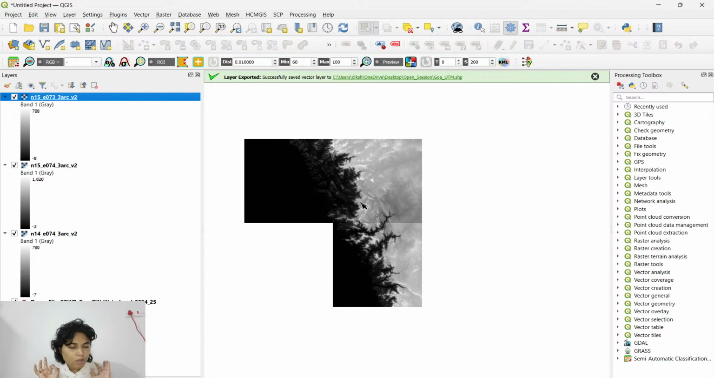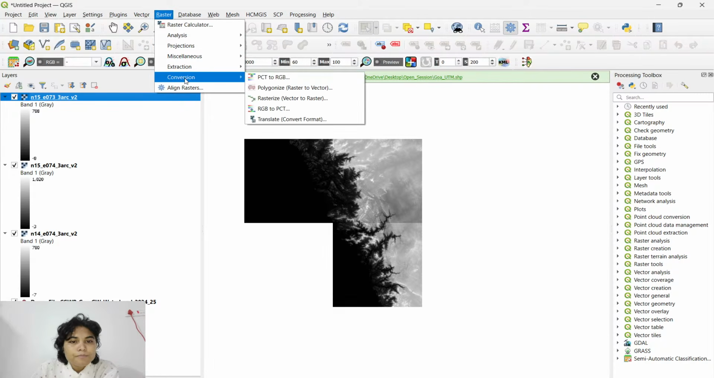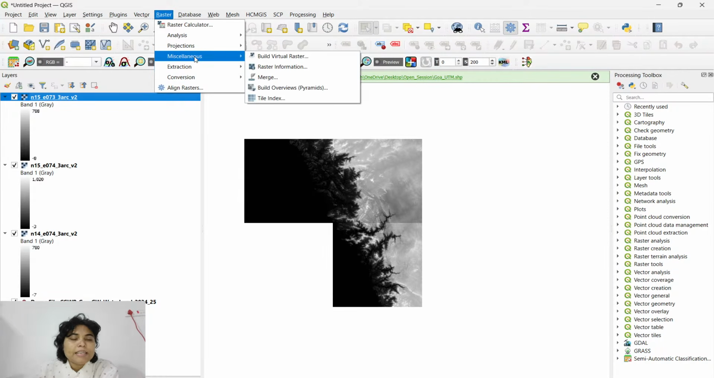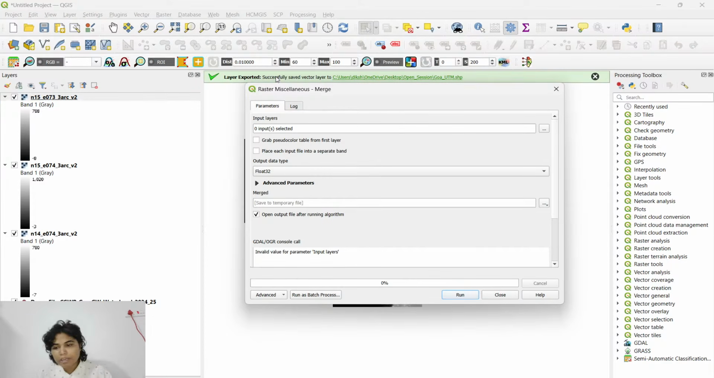coherent file. So what do I do? I go to Raster. You see this Raster section in the menu bar. Here I will go for Miscellaneous. Under Miscellaneous, you have something called Merge. I will take this Merge option.